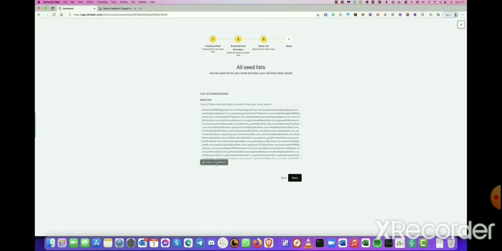So what you'll do is copy this to the clipboard and add this into a list. You can call this a seed list or whatever have you. You'll copy all of these emails, add them in, and then send this broadcast out, making sure you have this information in the content of the email. Then you click on next.